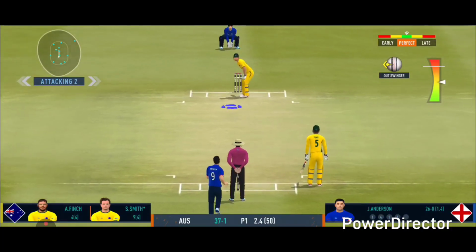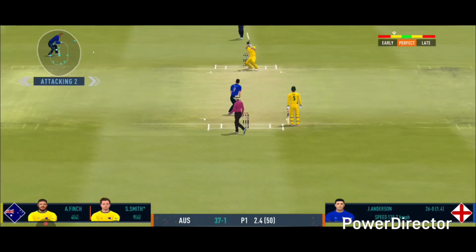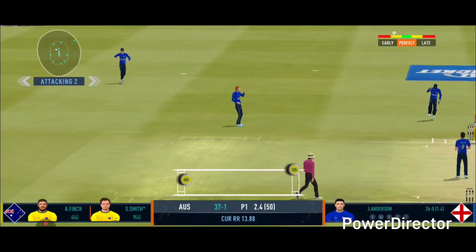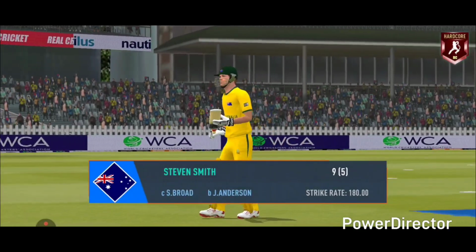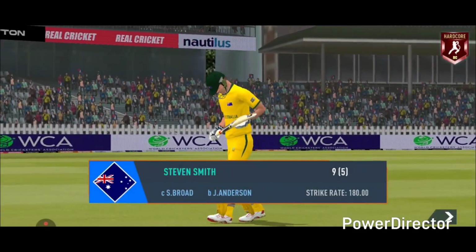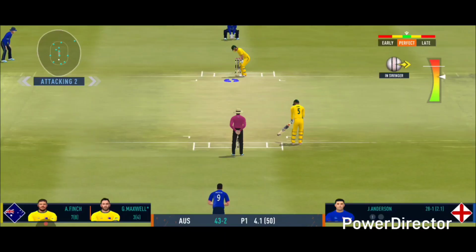Steve Smith, he's now back on strike. Oh, he's hit that straight to gully and he's gone. Anderson strikes, and Australia now 2 down for 37. Steve Smith's gone for 9, caught by Stuart Broad. Wow, what a comeback for England.